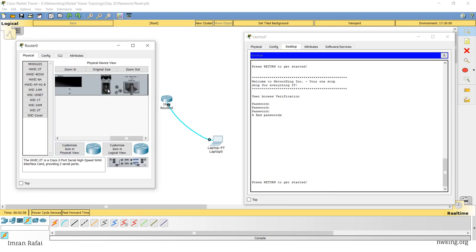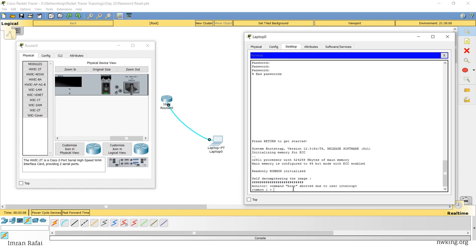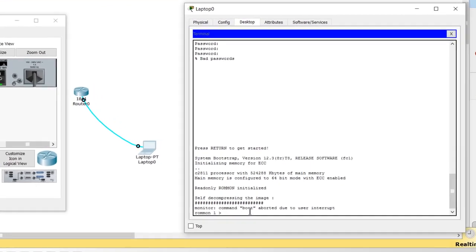We switch it off and we switch it on, right? And you see that the image is decompressing. You need to do Control C. So in Packet Tracer it is Control C, but if it's HyperTerminal it is Control Break. Different devices have different things. Like I said, look at the description and you will have a list of all the break sequences for different terminal softwares.